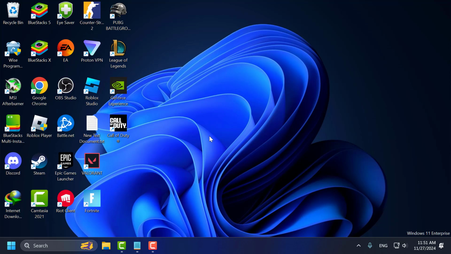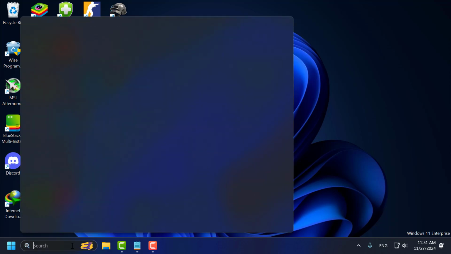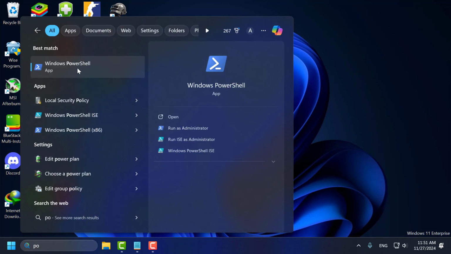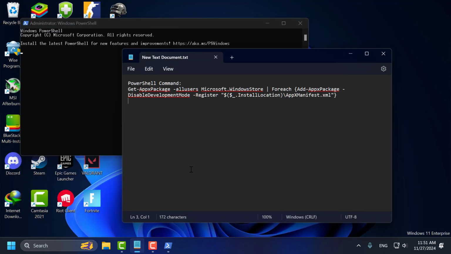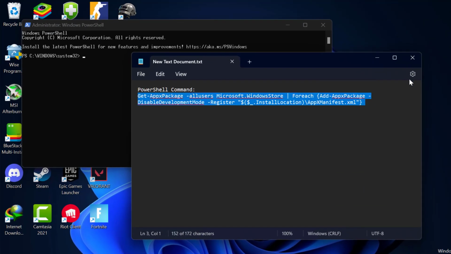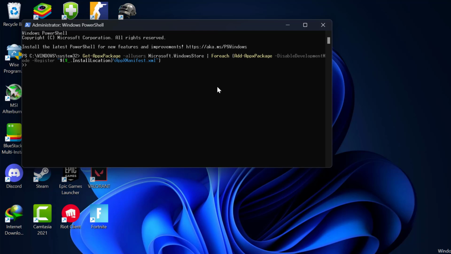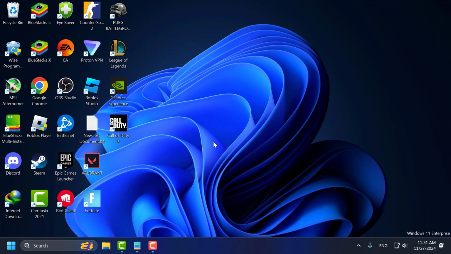Method 5, you just need to re-register the Microsoft Store. To do this, go to search menu and type PowerShell. Right click on the Windows PowerShell and select Run as Administrator and select Yes. Now check my video description for the command used in my video. Just copy and paste it and press enter. After getting this command done, you just need to restart your PC, and after restarting your PC, you can check if the problem is solved or not.